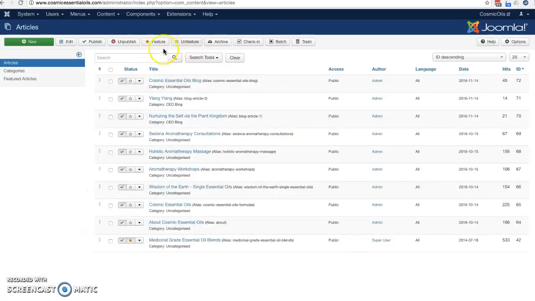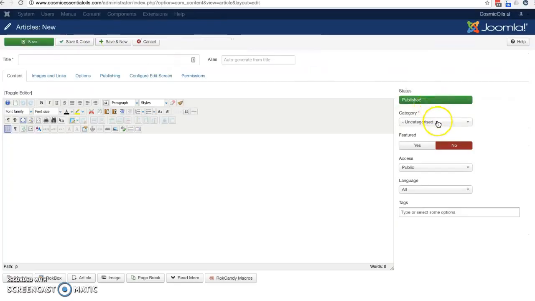However, if you wanted to start from scratch with an article, the way to do it would be to say New. And then over here, this is going to be super important because this is how they get onto the blog page. You have to choose the category CEO Blog. And then put your title of the article in here. It will automatically generate what's called an alias off of that. So whatever you want to title the article, just put it there.